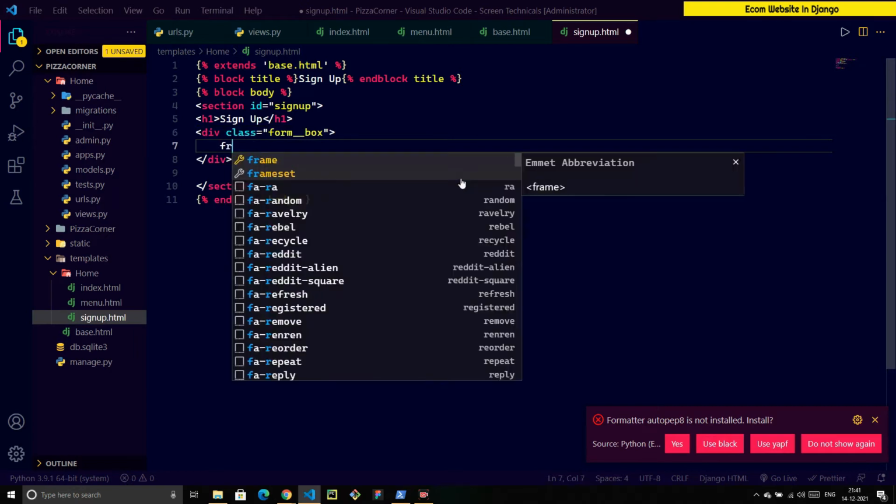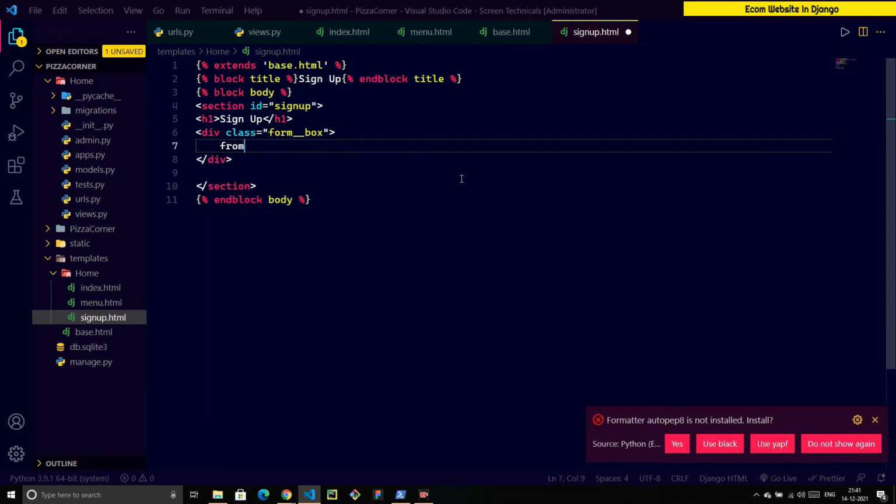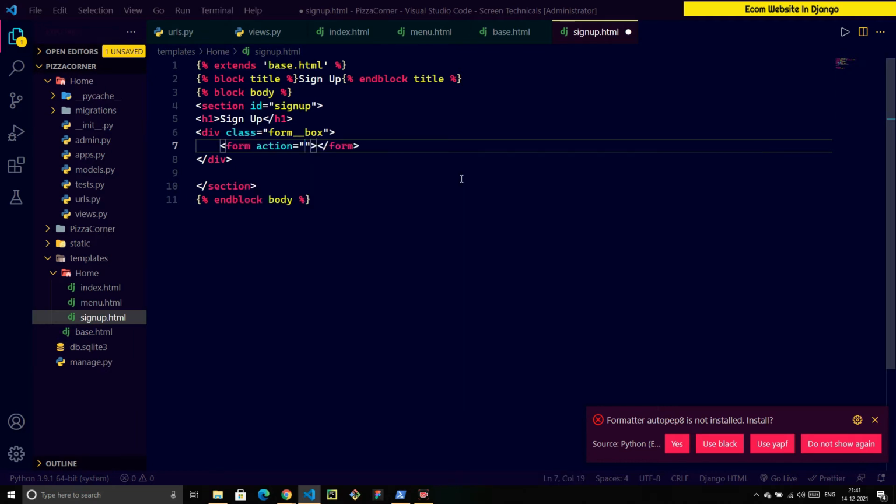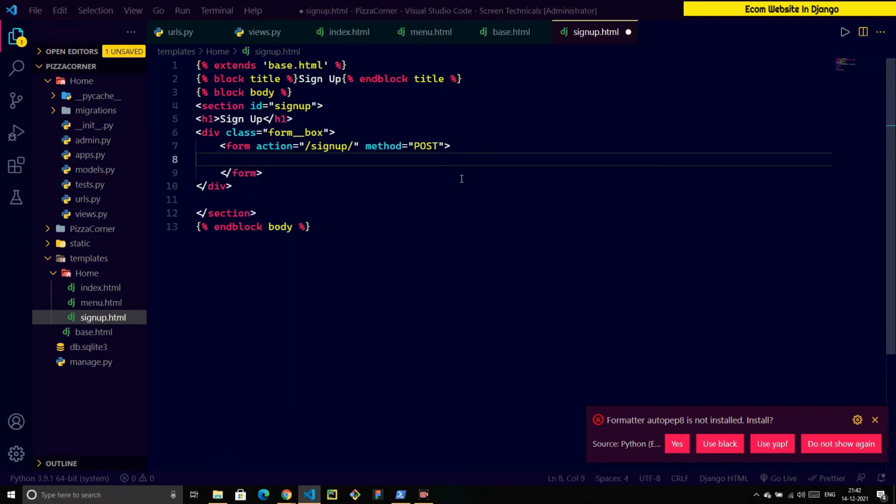So I'm going to write here form. The action will be for right now slash sign up slash, and the method that we are going to use here is the post request, right? And then I'm going to add the CSRF token, right? So these are the basics.